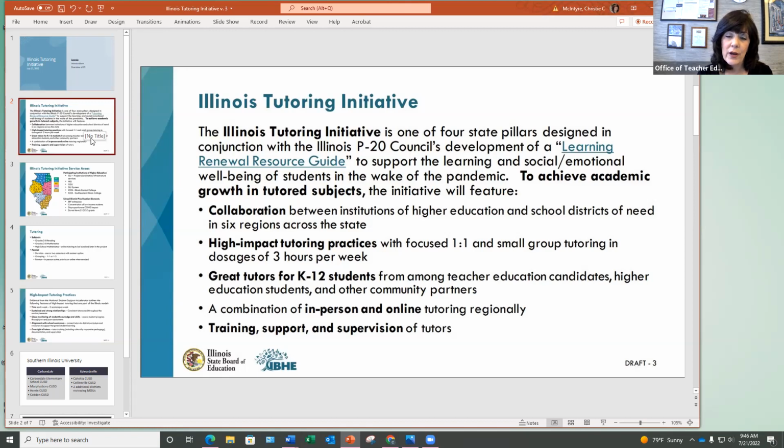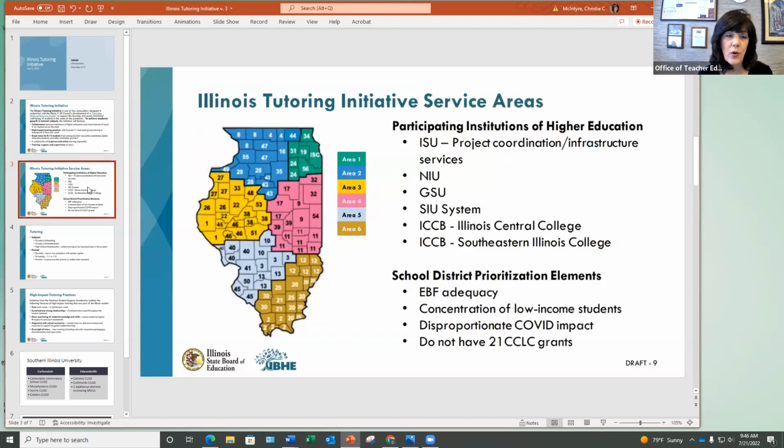And we are training tutors for our K-12 students, specifically 3rd through 8th and then 9th through 12 in math and science. And we're pulling from among our teacher ed candidates, higher education students, and other community partners like retired teachers throughout our region. This is a combination of in-person and online tutoring regionally, and they do receive training and support.